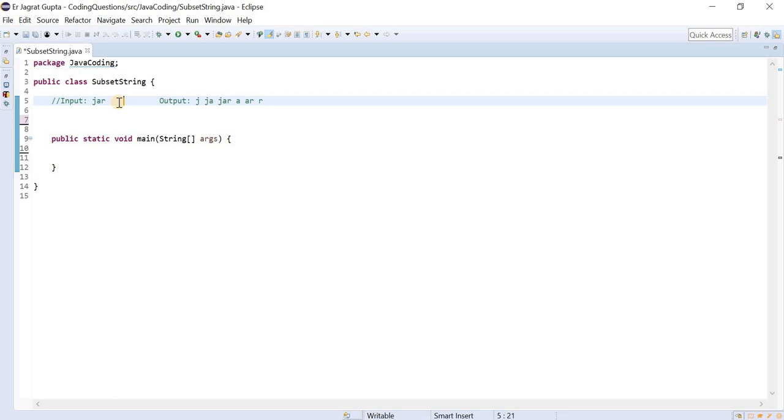Now let's talk about the approach to resolve this problem. In the first step we will find the length of this input string, so that we can create a string array of length n into n plus 1 by 2, in which we will store all the subsets as output. The second step is that we will apply a for loop. So the for loop should be like this.